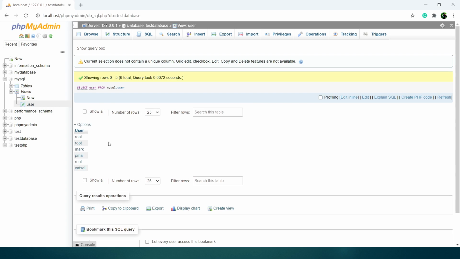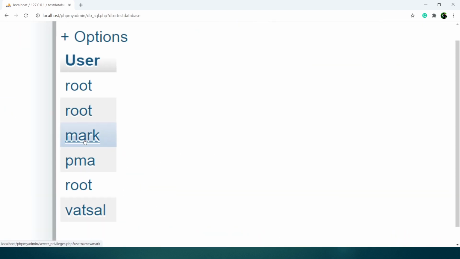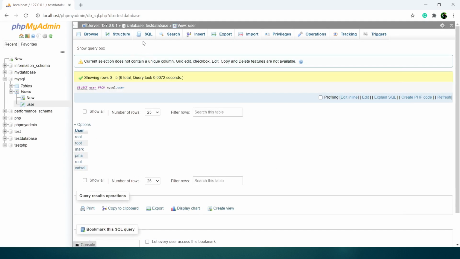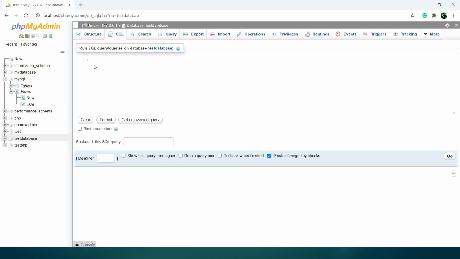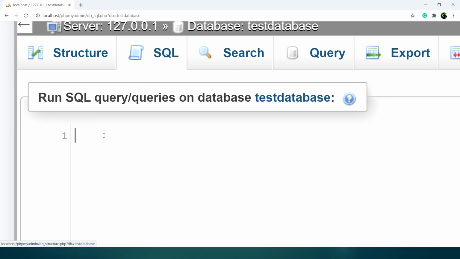Okay, so I am in phpMyAdmin and I'm inside the database called test database, and here I have a user called Mark that we created in the last video. So now I will just delete this user Mark. I'll click on this test database, and now let's click on SQL. Whenever you want to fire any queries, make sure you are under the proper database. And now I want to delete a user, right?